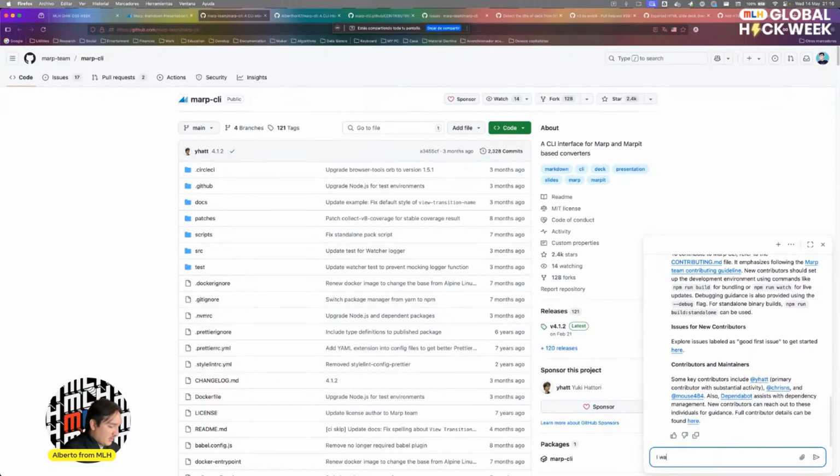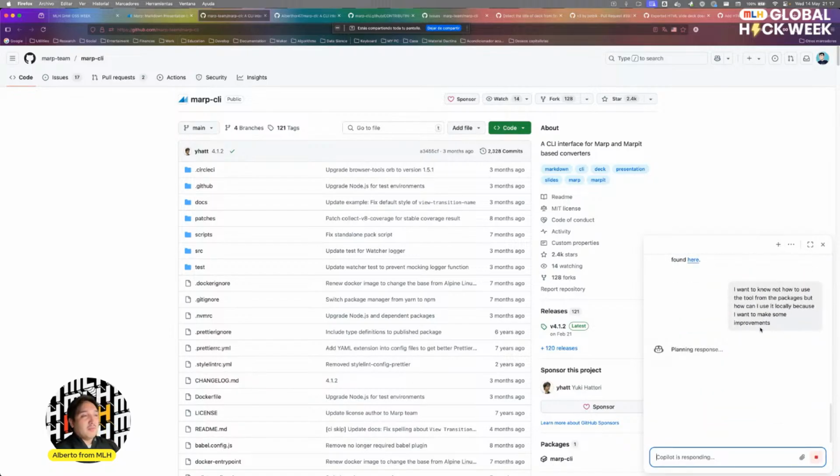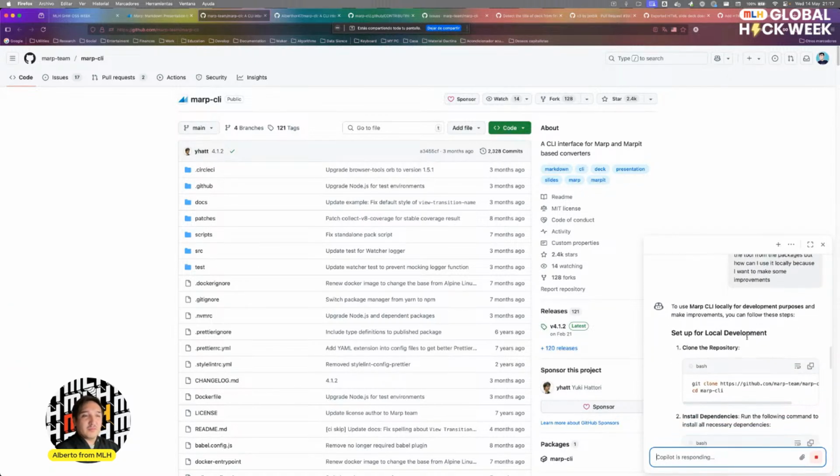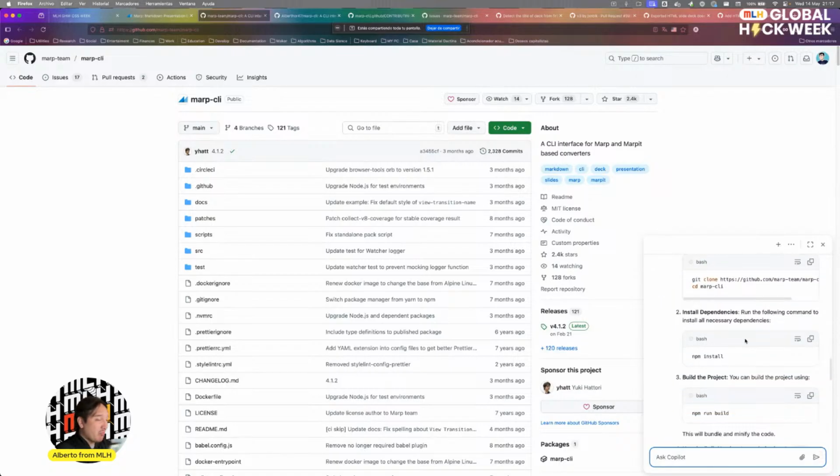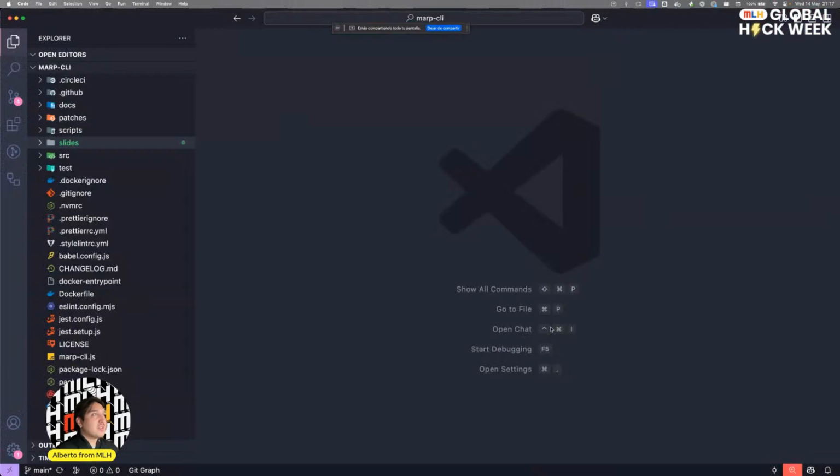I want to know not how to use the tool from the packages, but how can I use it locally because I want to make some improvements. So yeah, that's a great suggestion.